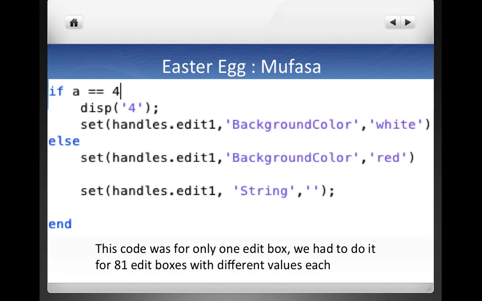For example, if this is for the first box, the A, we give the answer as 4. Whenever they get the right answer, which is 4, the box is going to turn white, and if not, it's going to turn red, and automatically it's going to reset, which is the reset part right here. This code is only for one box, and we had to do it for 81 boxes, so there was a lot of work for it.